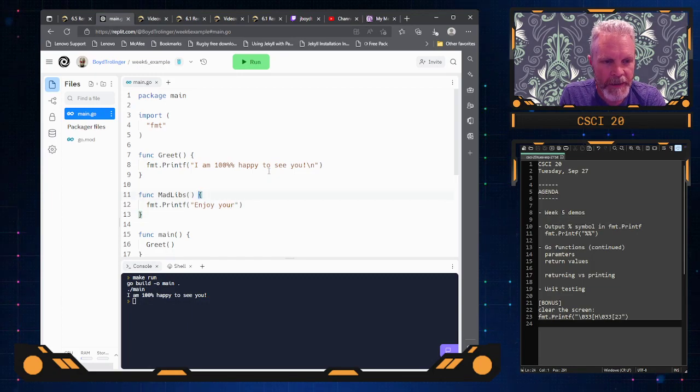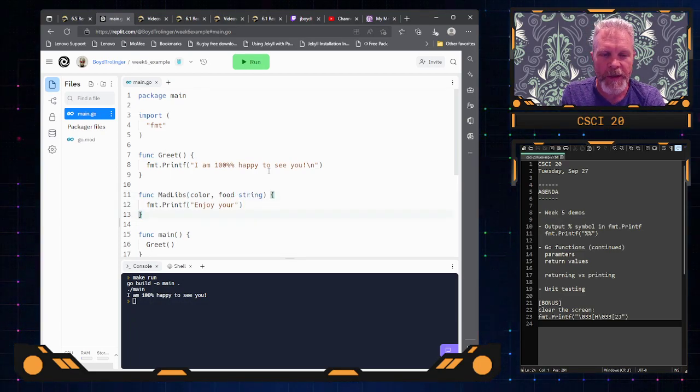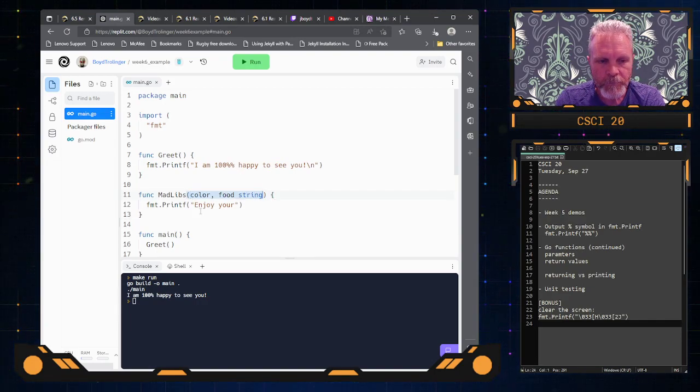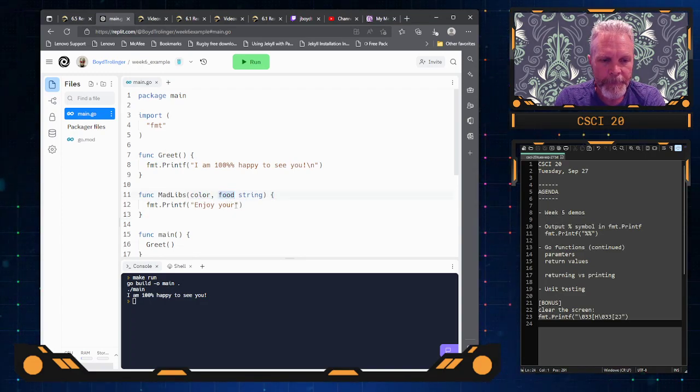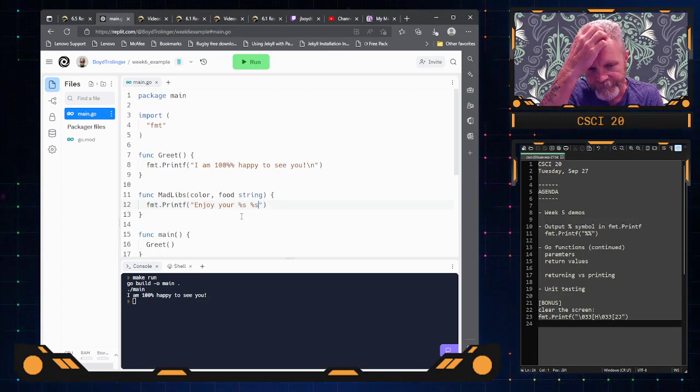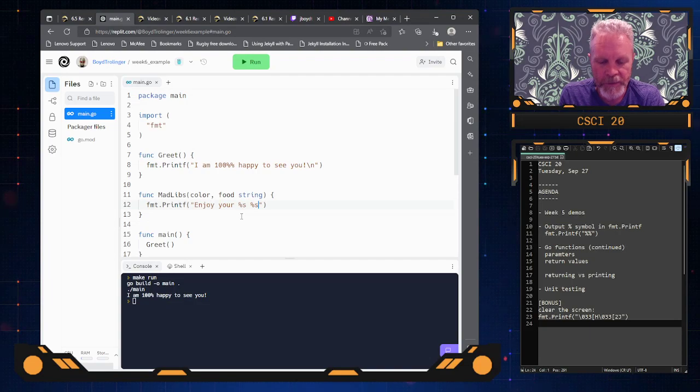Enjoy your. So let's do a Mad Libs where we do a color and a food, and those will both be strings. So this is a function with 2 parameters. They are both strings. One of the parameters is a color, the other one is a food. Enjoy your, and then we'll just put the color next to the food, so it'll be like enjoy your green macaroni and cheese, or whatever the person says. And then we'll plug in color first, and then food second, and now we have a little Mad Libs.